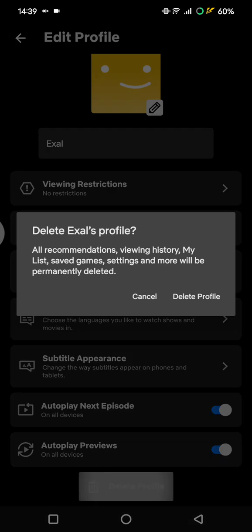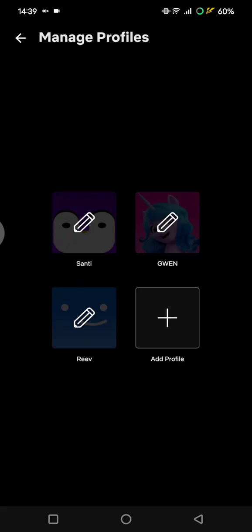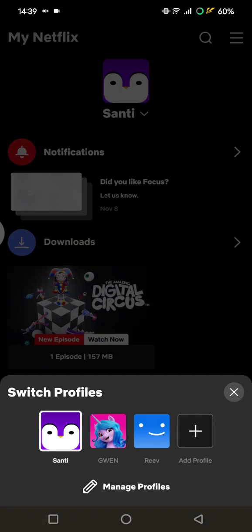So just tap on that option, and in here Netflix will ask you again to confirm. So delete the profile, all recommendation, viewing history, my lists, save game settings and more will be permanently deleted. So if you're confirmed, you can just tap on this delete profile option, and just like that, now the profile has been removed or deleted from your Netflix account.